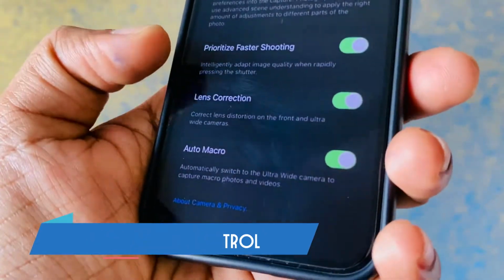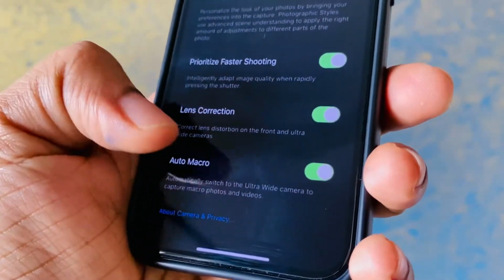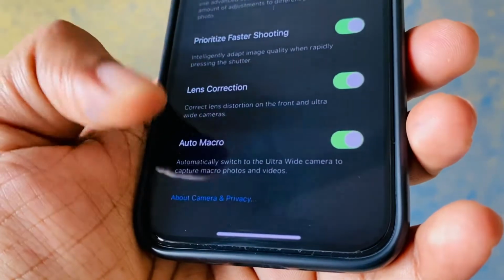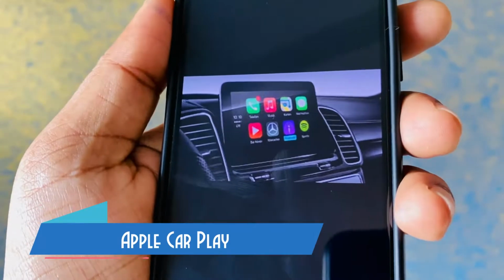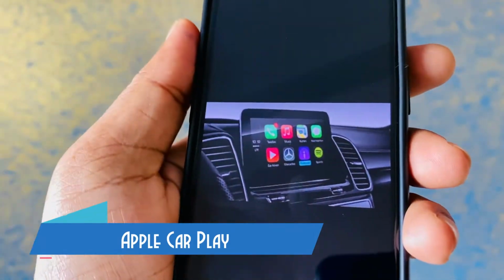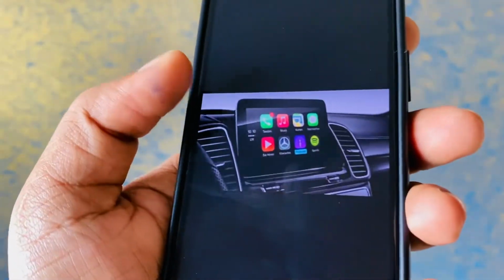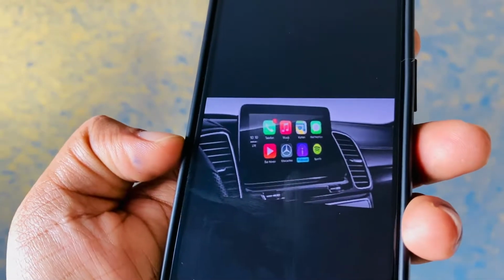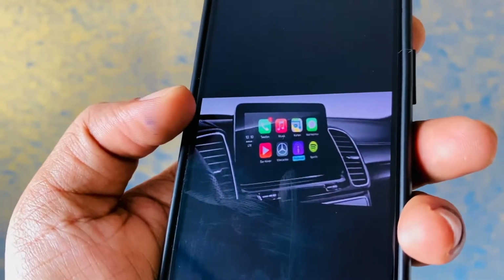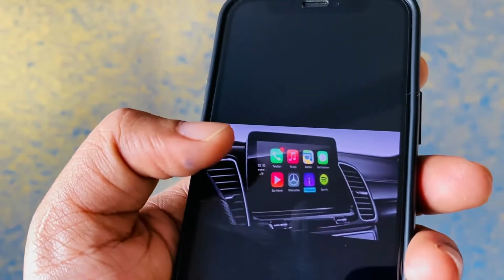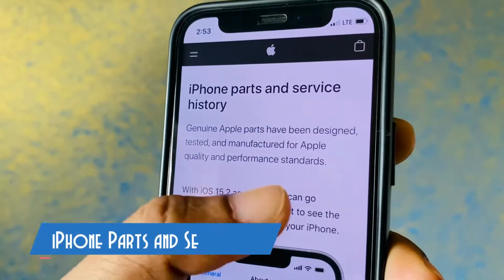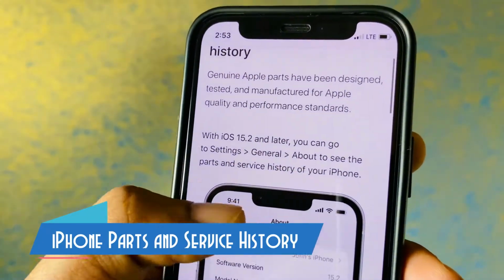Also, this auto macro control is available only for the iPhone 13 Pro Max, and I won't be discussing this much. And again, Apple CarPlay has these extra turn-by-turn navigations, I guess, for Apple Maps, which I'm not using in my car, so I don't think I should discuss much about this, but it's a good feature to have.